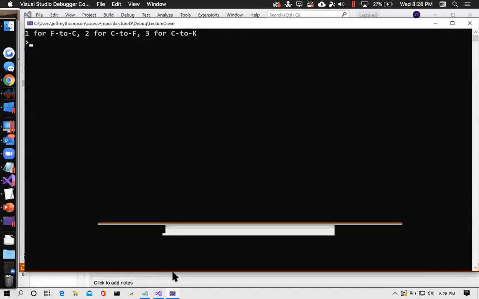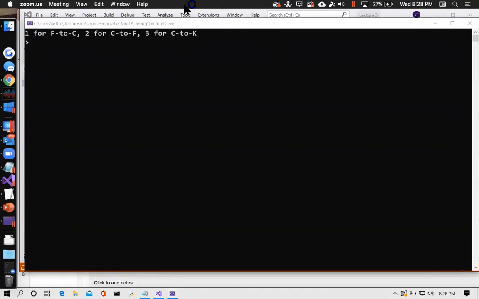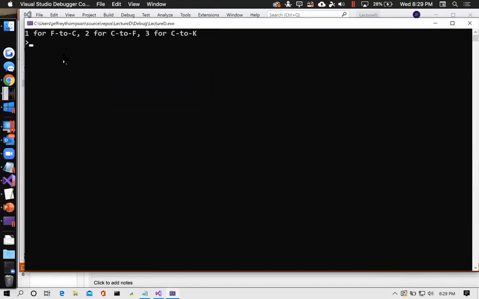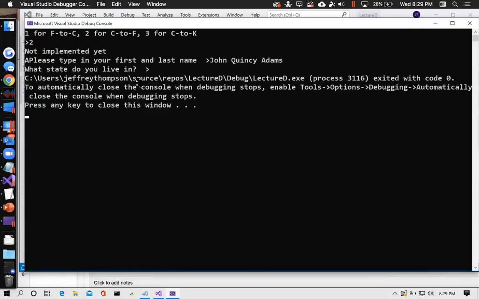I wish this would stay where I wanted it to go. The toolbar is wandering around on me again. All right. Guess there's nothing I can do about it. I'm going to do choice two, whatever, not implemented yet. Please type in your first and last name. John Quincy Adams. What state do you live in? Notice it went right past it.